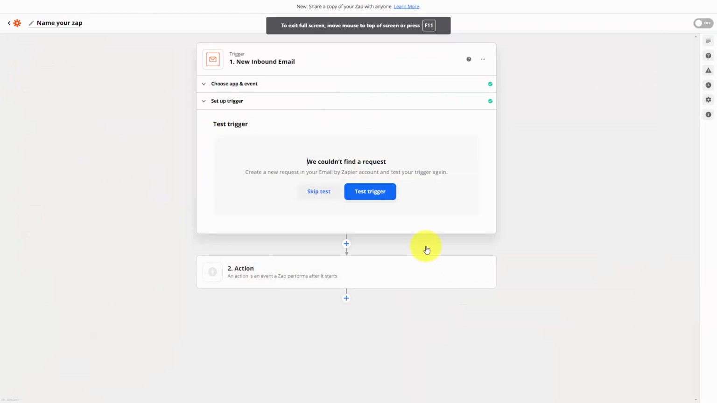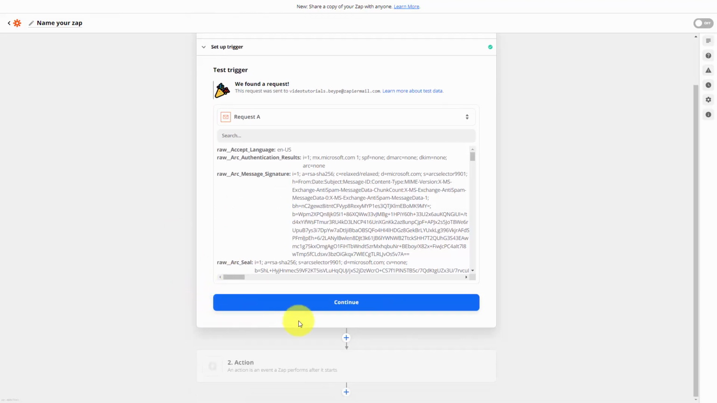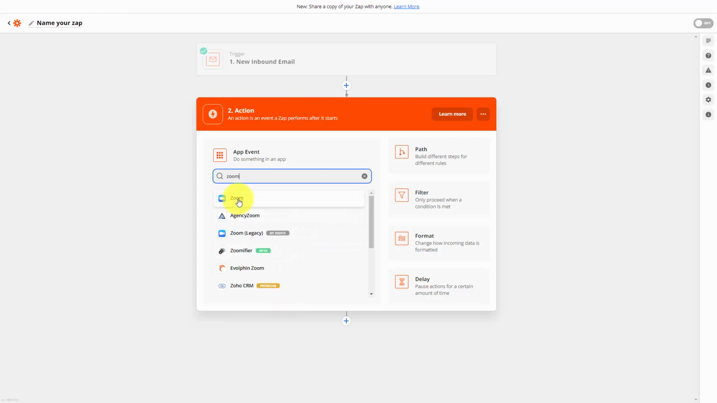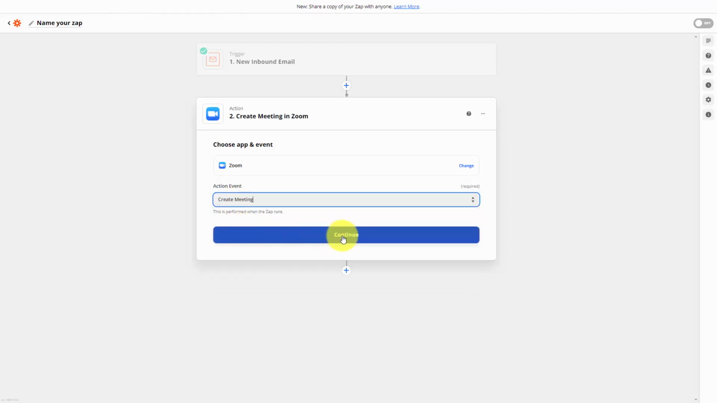We're now going to come back and test the trigger. And when we come back after the test, we now see a request. We can now click Continue. What we can now do is to set a specific action within Zapier, and we can have that action be whatever we want it to be. For example, we can use Zoom, and what we can do is we can create a meeting. We can then click Continue.